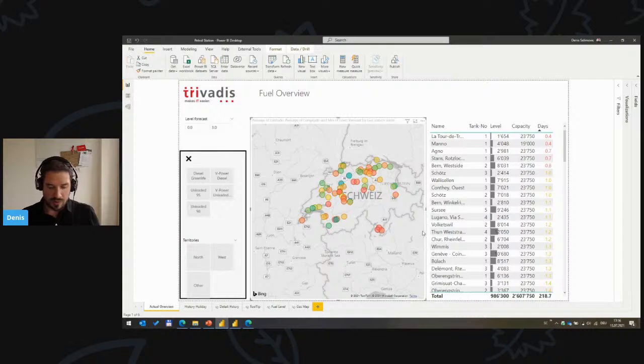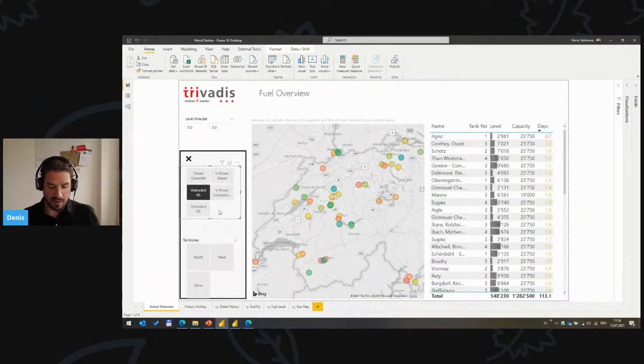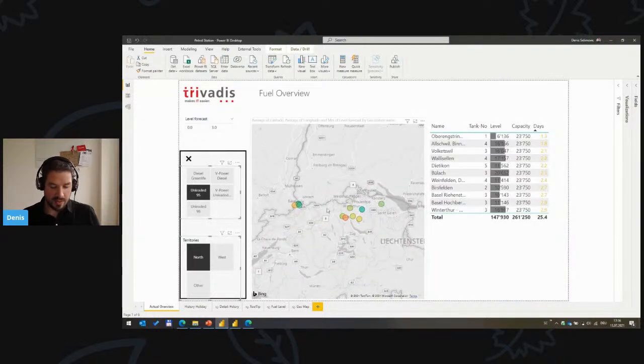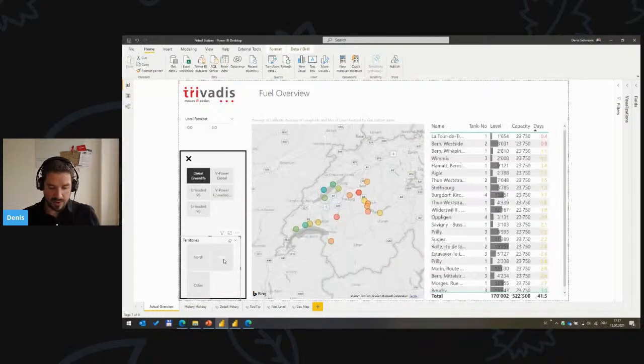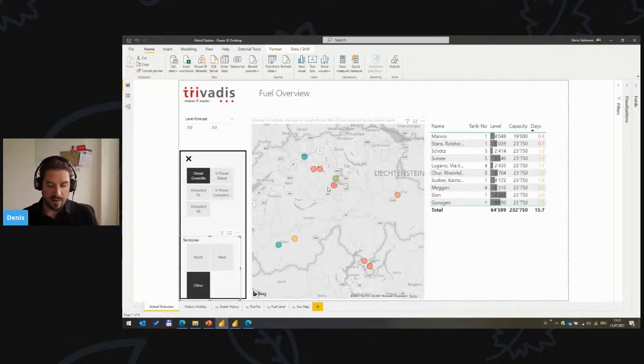We can, of course, also slice this. So we can say, I'm just interested in the unleaded gas and only in North Switzerland. Then we will get a smaller selection here. Maybe I'm just interested in this area. And then already from the colors, I see which ones are more likely to be empty soon. And with this information and knowledge, I can plan my route. Could do the same for diesel, looks a little different. Maybe I'm more interested in the western part of Switzerland or in the rest. And then I can do my decisions.